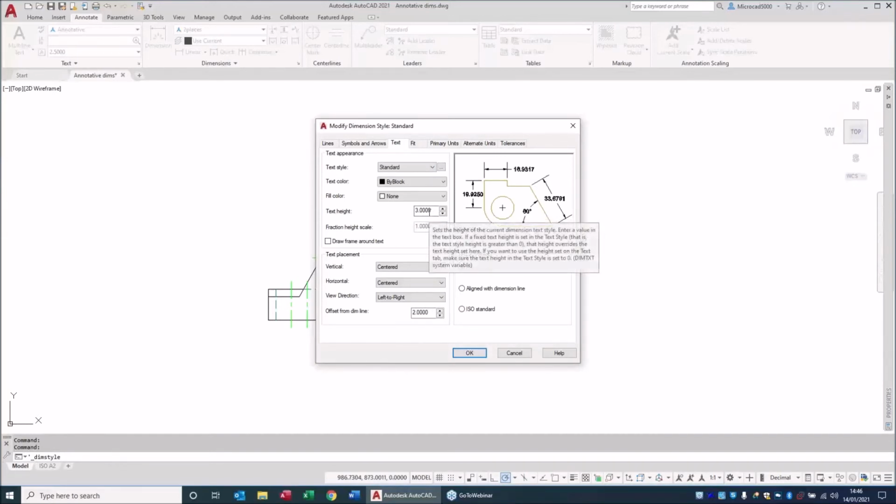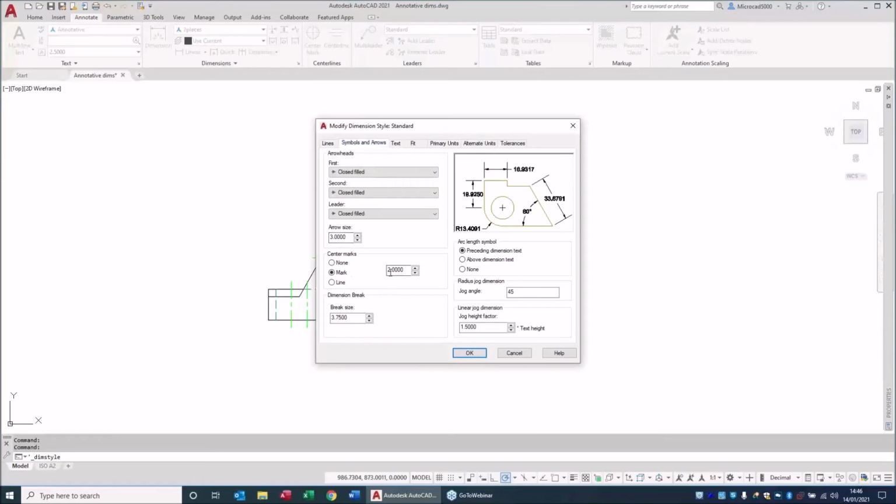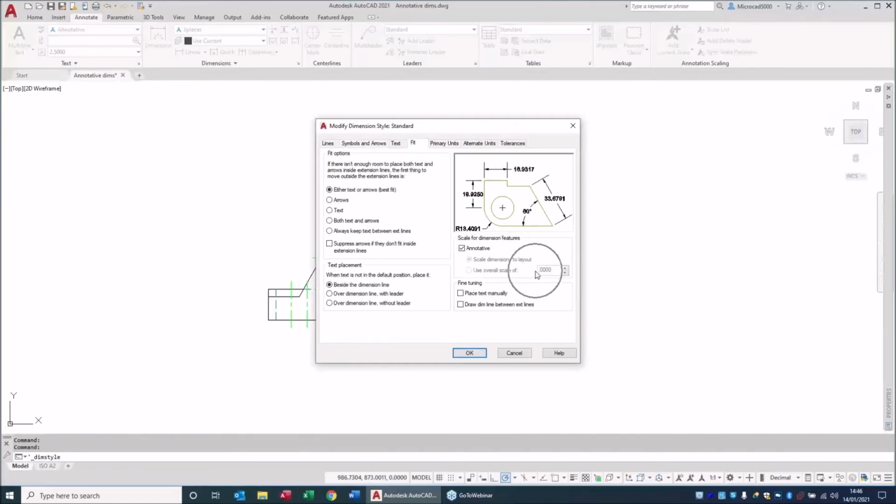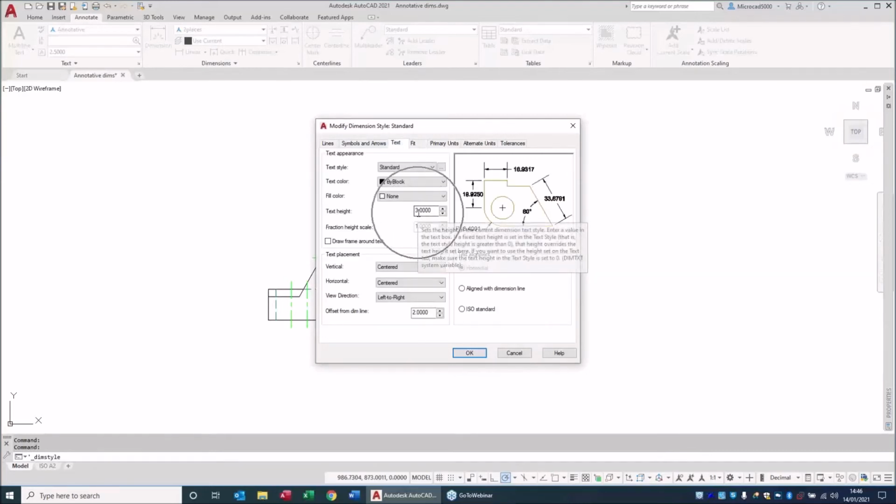Because if you change the text height to be 300, you have to set your offset dim from line to be 200. Your arrowheads have to be 300. That's the wrong way to do it. Wherever you see a numerical value in here, that's got to be what you want to see on the printed sheet, regardless of which method of dimensioning you use. All of these values need to be what you want to see on the printed sheet. 3 millimeters, 2 millimeters, 5 millimeters. None of these massive, crazy, wild values.